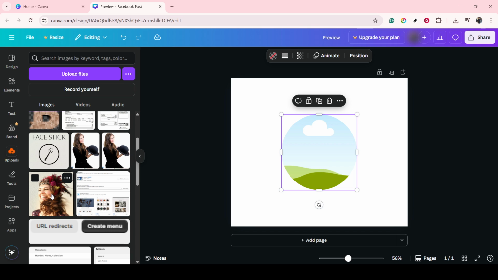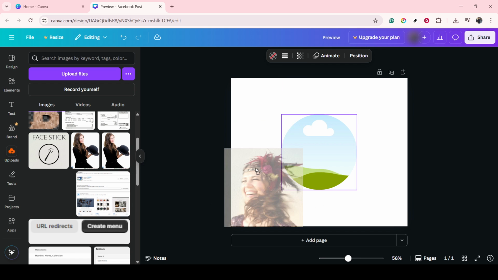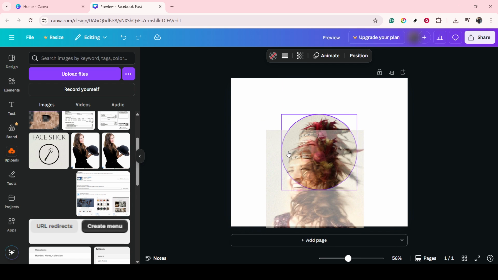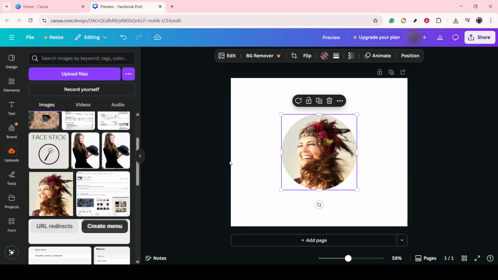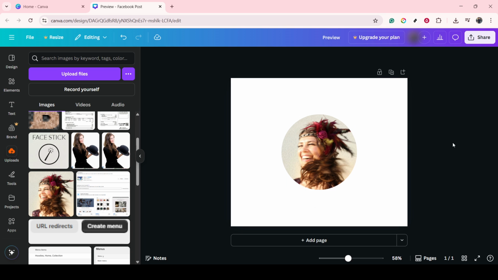Once you've chosen the photo you'd like to insert into your frame, simply drag it from the Uploads section right into your selected frame. This drag and drop functionality is not only intuitive but streamlines the process of customizing your design. Now, let's say you need to change out this photo.